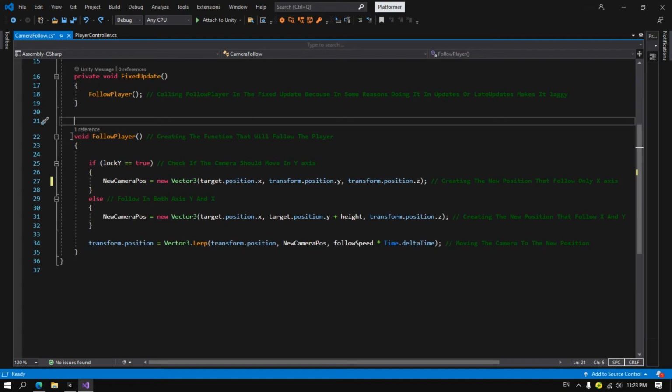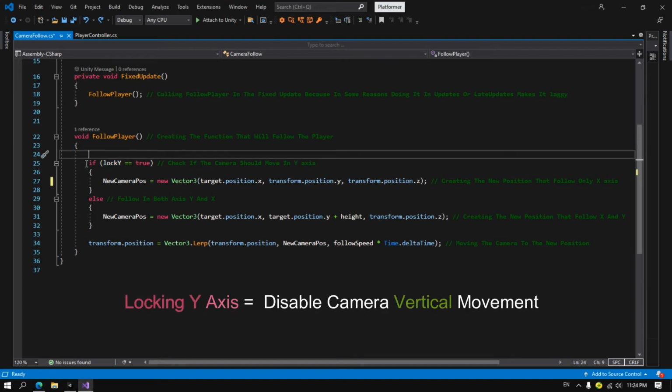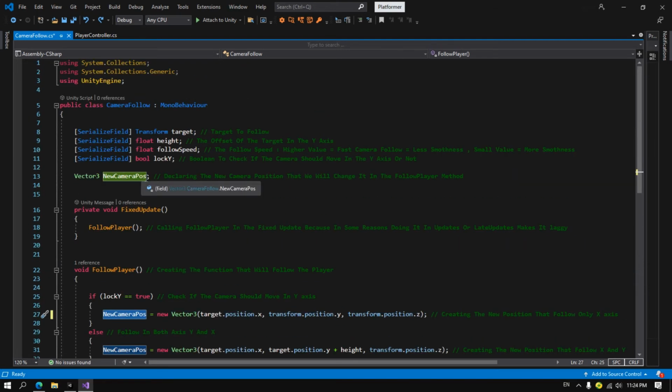So now let's create the follow player method. Type void FollowPlayer, you can call it whatever you want, and we create our method. Here I have an if statement, it's checking if I want to lock the camera in the Y axis. So if I lock the camera in the Y axis, which means I only want my camera to follow the player on the X axis, so if it's true, I create a new camera position, which I declared already here.